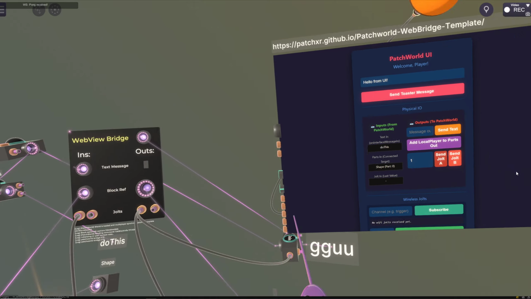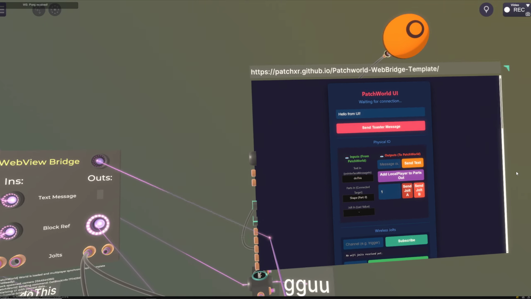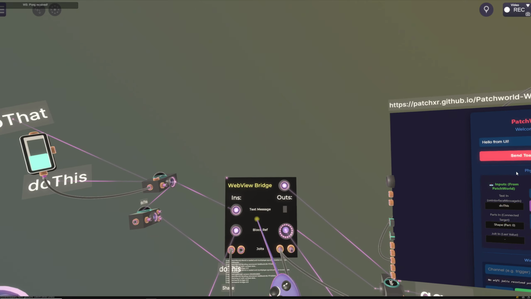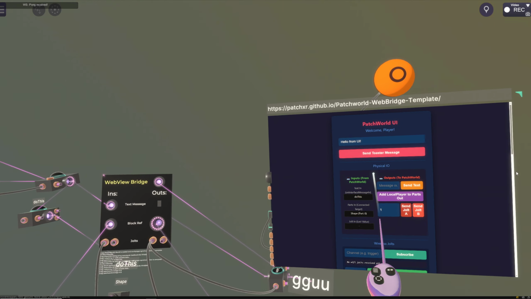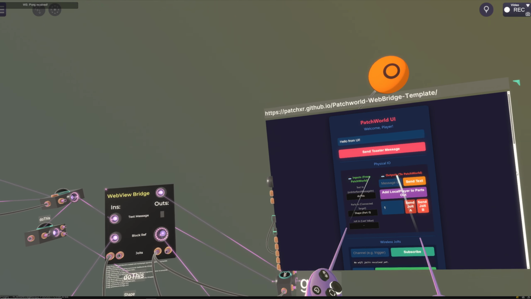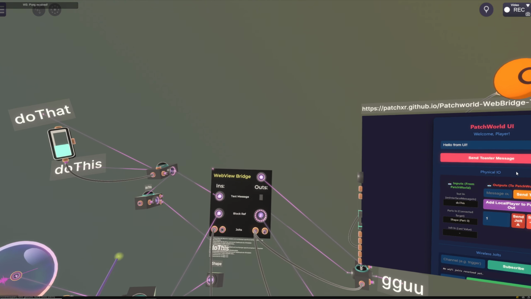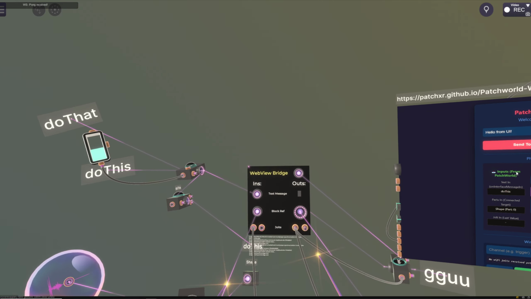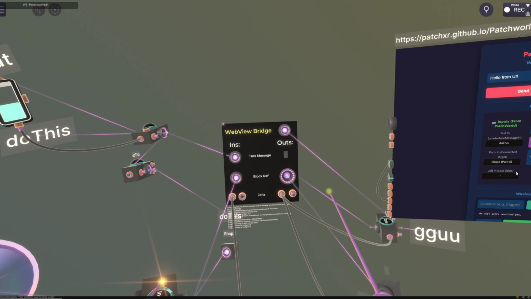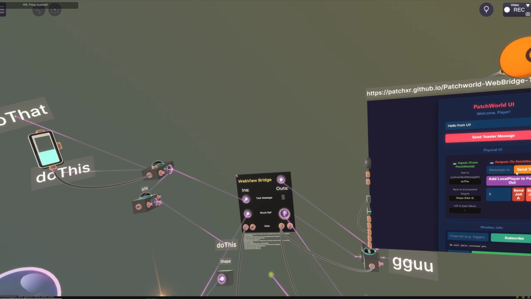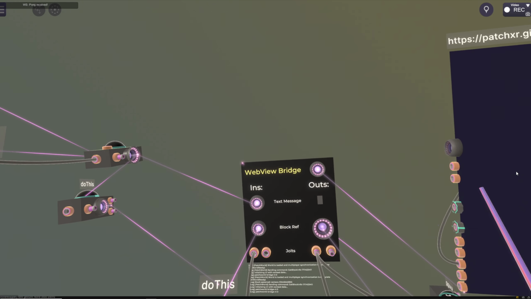You connect it to a browser, and then you can send messages to the JavaScript, and the JavaScript can send messages to this block that you can then use as jolts or even blocks. I'm gonna show you how this works.